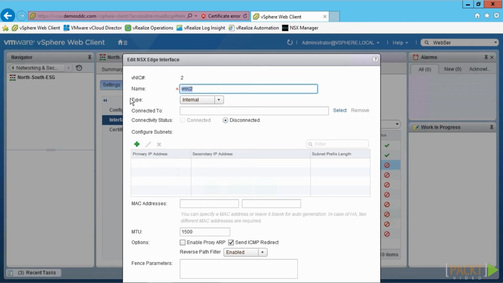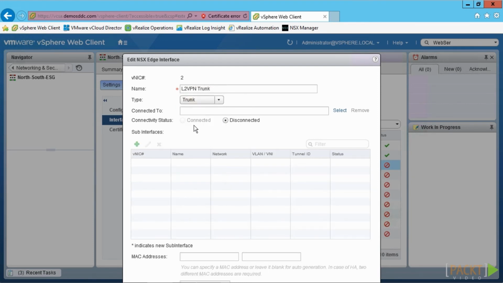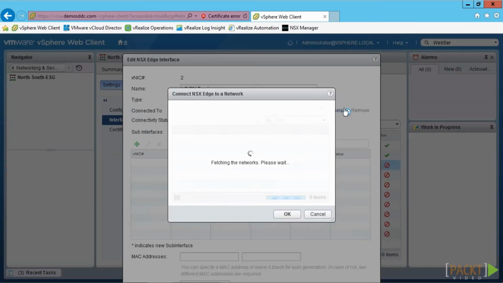In our case, we are going to add an NSX trunk. So that is basically a combination of VXLANs within one network. So you basically connect an interface of an edge to a specific port group, which will then contain the networks.